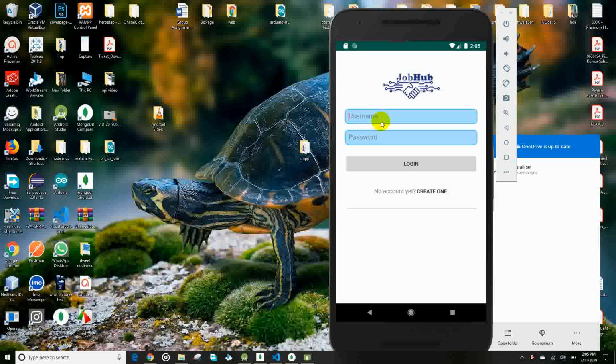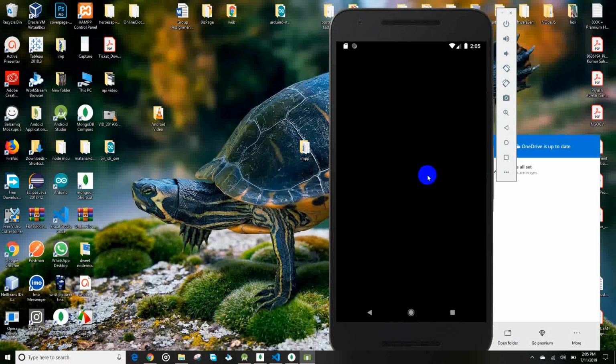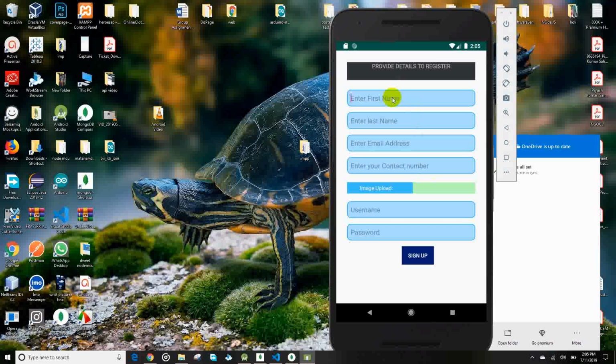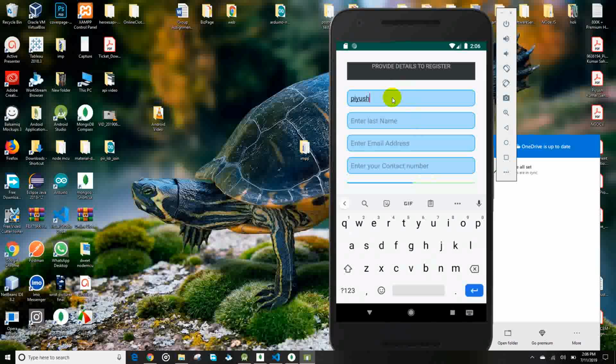After opening my application, here's the main page where we can log in to the user. But let's start with the sign up, and here we can click to create one, and we can fill the form of the sign up page. So here's the sign up activity, and now I'm going to create the new user named Piyush. Let's take it as user, last name user, and enter email user@user.com, contact, let's give something random number.